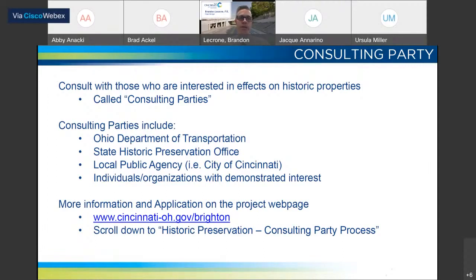And when I say federal agencies, obviously the city is not a federal agency, but we are receiving a federal grant for construction of the project, and so we fall under all the federal requirements. The law defines these other parties as consulting parties, and the process is referred to as the Section 106 consulting party process, referring back to the section of the National Historic Preservation Act.